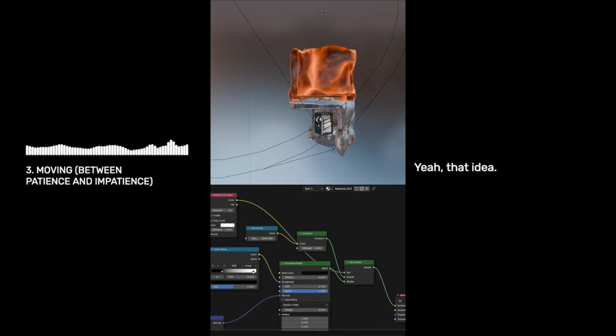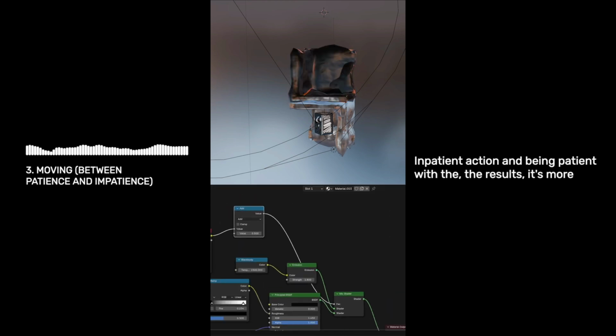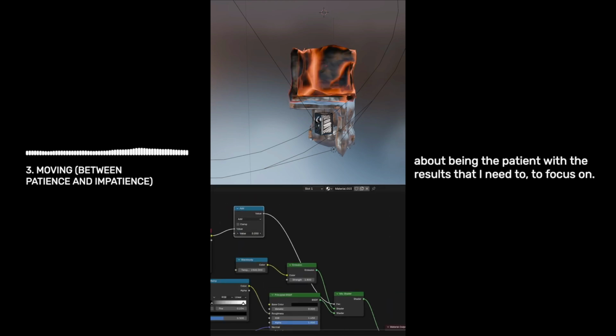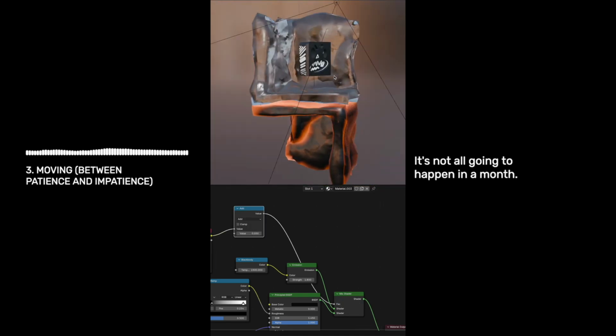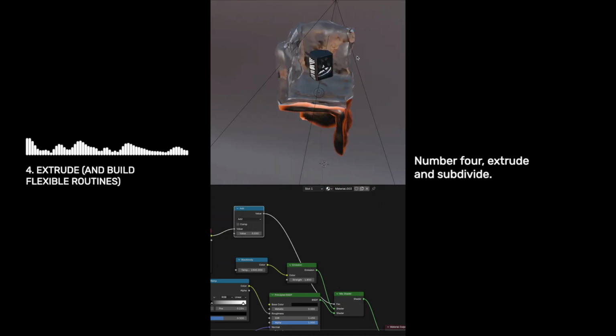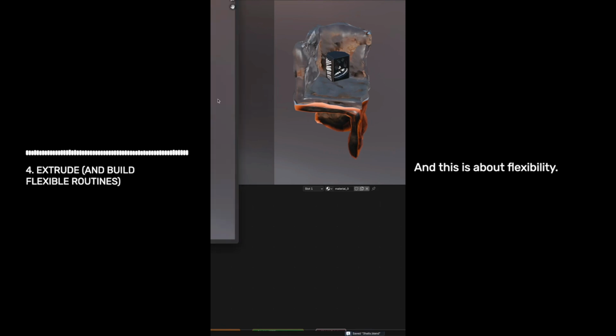So that's it. Yeah, that idea, impatient action and being patient with the results. It's more about being patient with the results that I need to focus on. It's not all going to happen in a month. Number four, extrude and subdivide, and this is about flexibility.